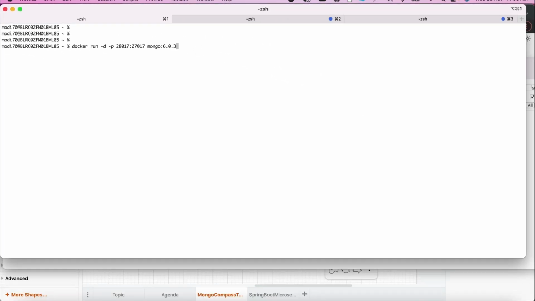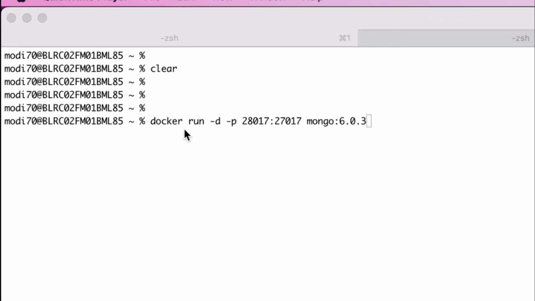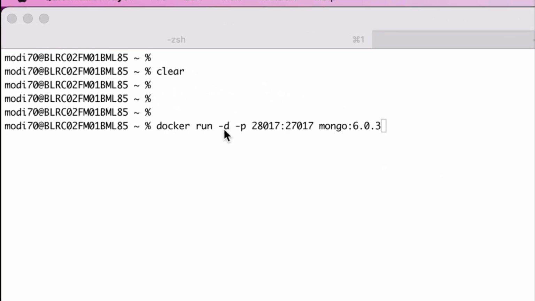Right? So this is our command. Okay, friend, let me explain this command to you. We are saying docker run. The -d option is to detach. It will run that application in the background. Okay, the terminal will not be blocked with it.